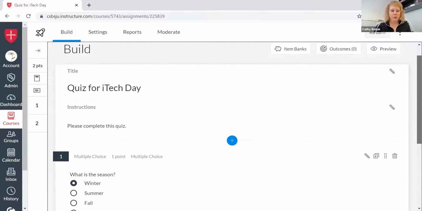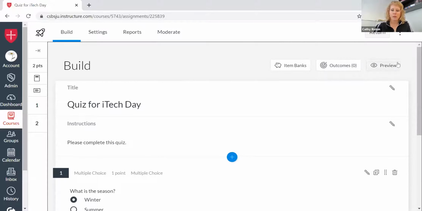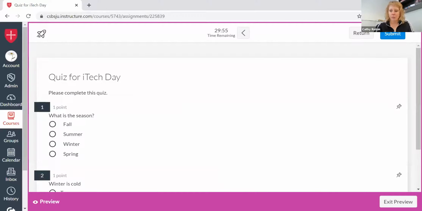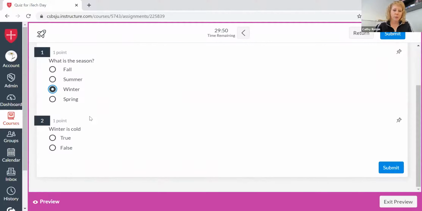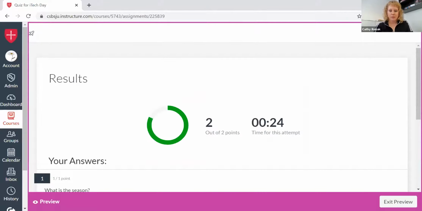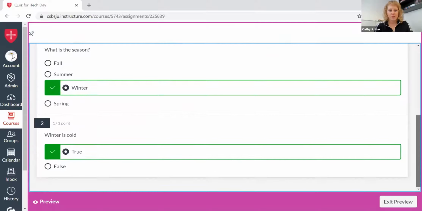So now I have all of my questions here. I can preview it like before. So if I want to see how it's going to look at the very top, I have a preview. So now it's showing me how it would look for the student. I choose my answers. If I would have put feedback in here, it would be showing them. And then I submit. And then it's telling me I cannot change my answers because I only allowed one submission. And then here it's showing me the feedback of how I did.